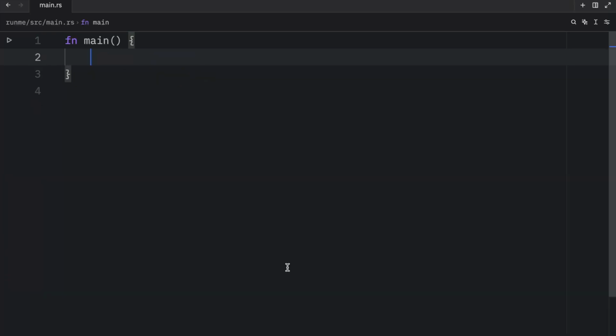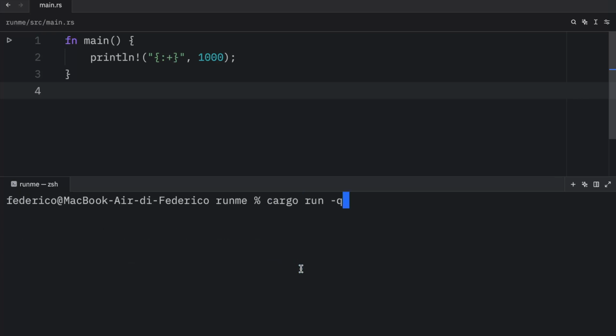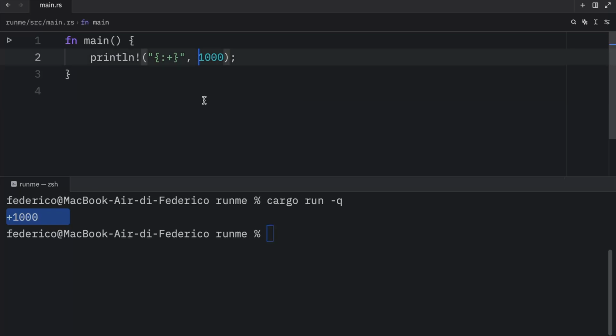Up next, we have formatting trick number 4. And this one has to do with always showing the sign of your number. For example, we might have a print line. And here, all we have to do is add colon plus. And then we can specify a number. And now, when we run this, what we'll end up with is plus 1000. So the sign is always going to be visible.